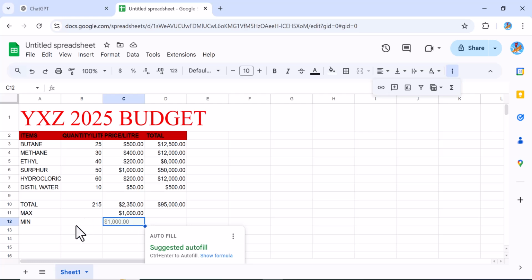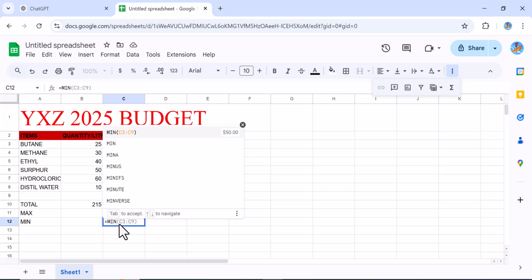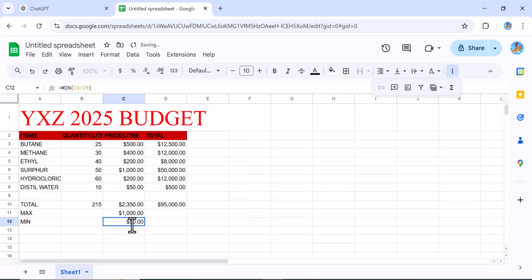Okay, then let's pick this minimum. Equal to, rather, equal to, we need MIN. Okay, it's saying is it all this? No, we don't want to tab, but you see it, right? So let's correct that. So the minimum price per liter is 50.